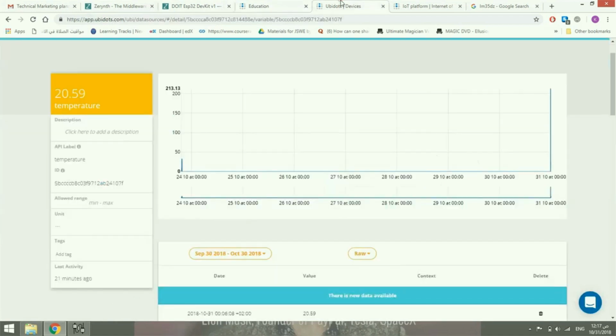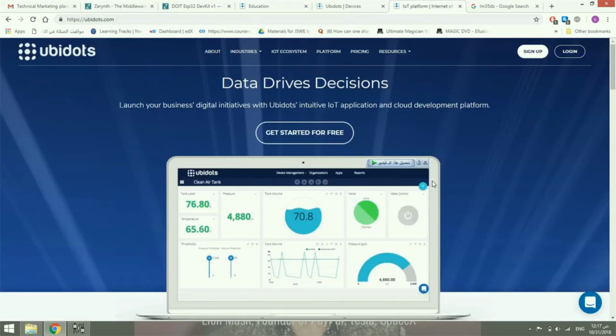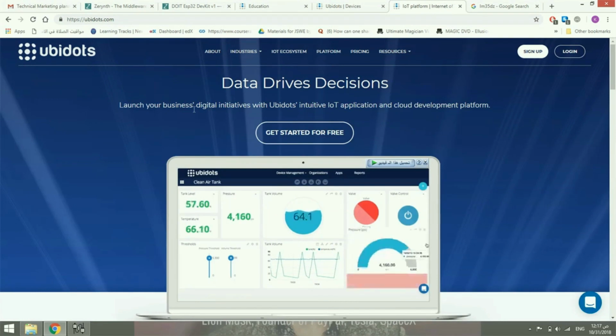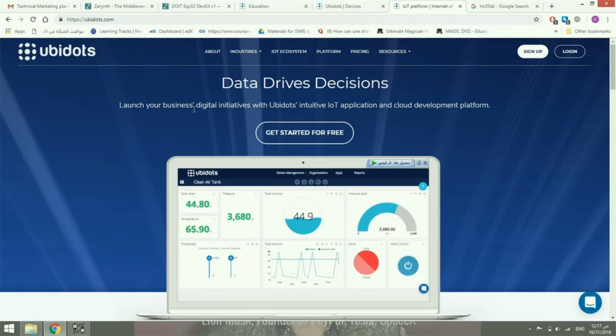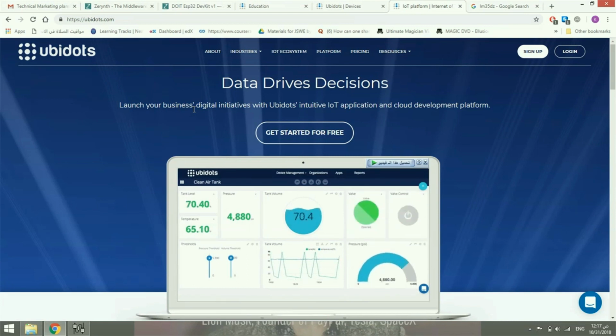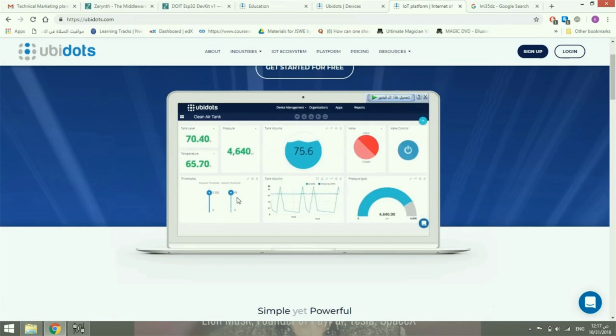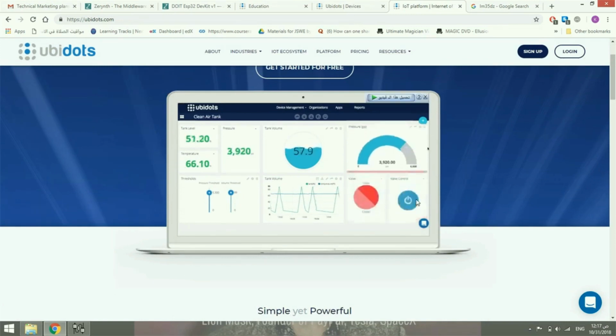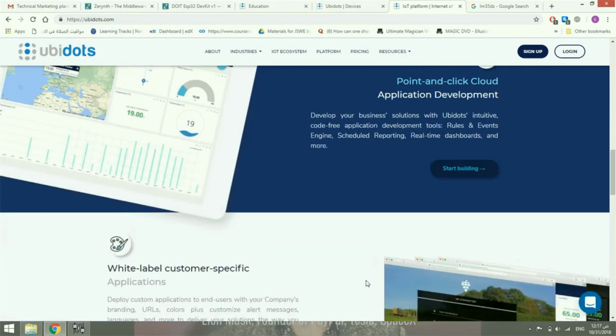Okay, so what is Ubidots? Ubidots is an IoT cloud services platform that basically makes it really easy for you to send your data to the cloud without having to deal with all the hassle of the servers and the connections and settings and all that stuff. You basically send the information to the cloud, and with just a few clicks of a button you can have a really awesome and informative dashboard just like this one. So this is the Ubidots platform.